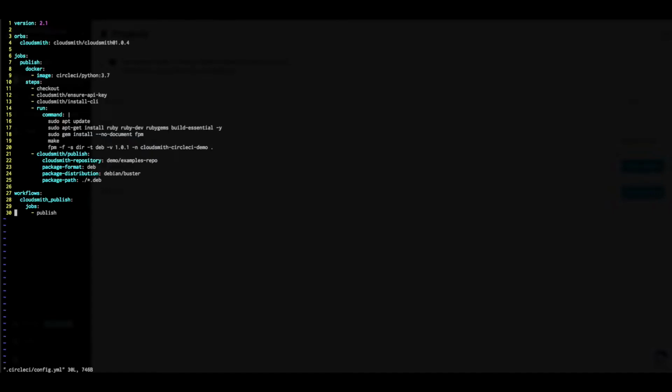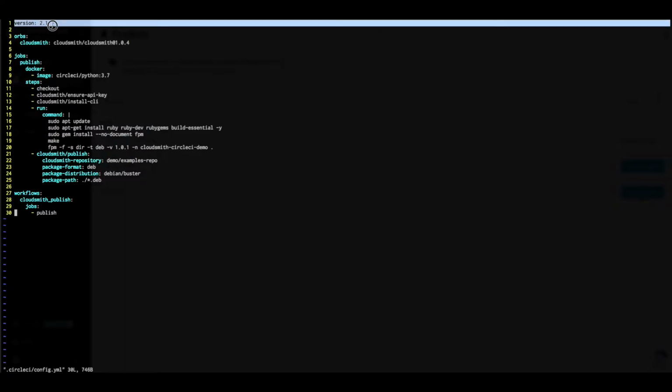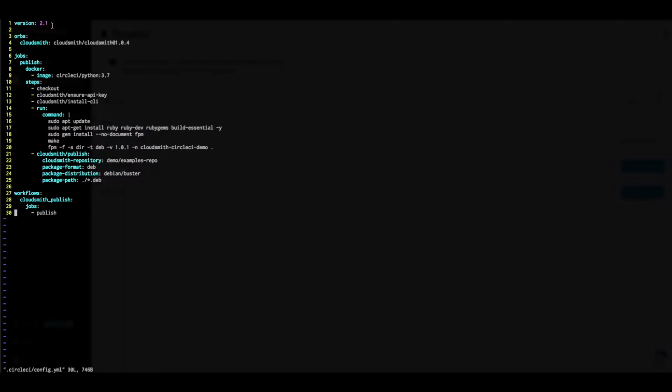But let's take a look at the configuration that I've created for my Cloudsmith CircleCI demo project. The first thing we specify is the CircleCI configuration version that we wish to use. In this case, version 2.1, which gives us access to the latest features that CircleCI provides.